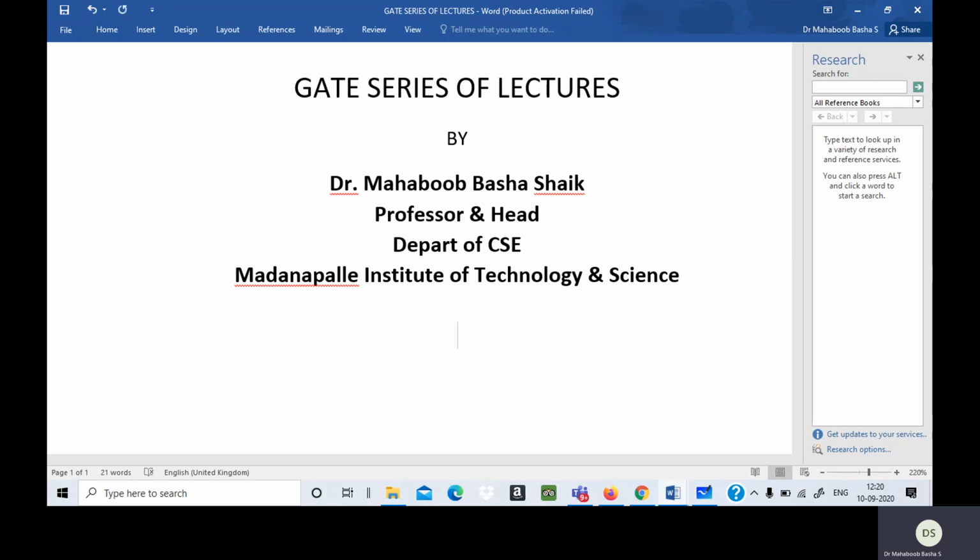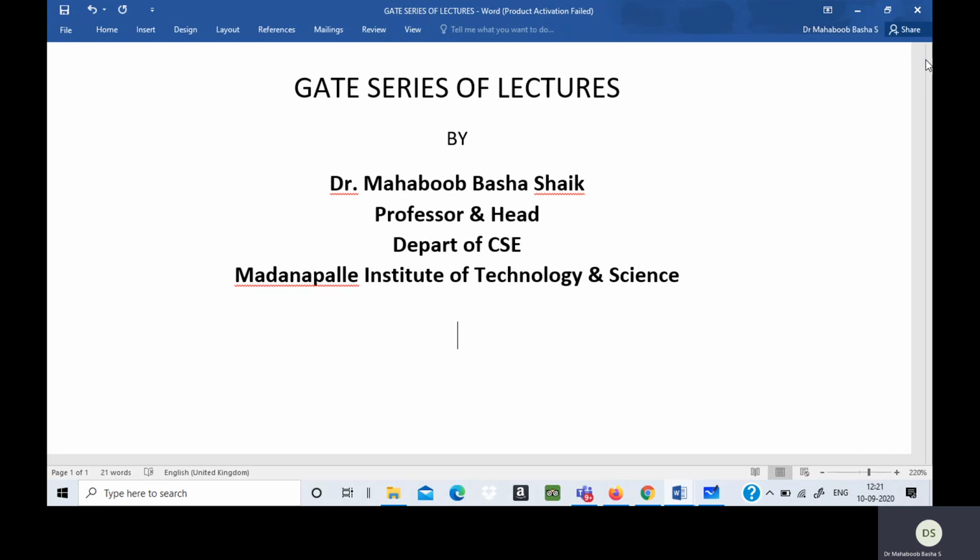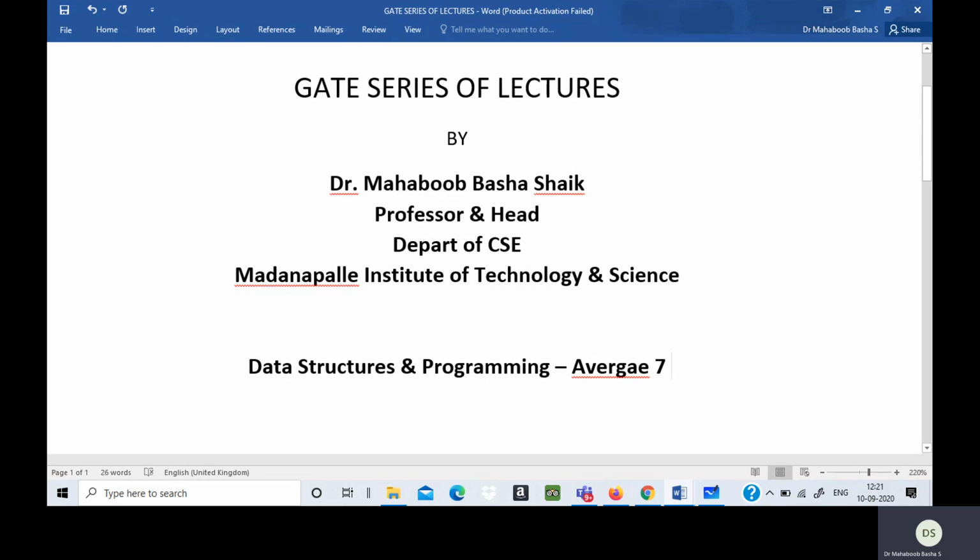There are so many topics which are asked as part of the GATE examination, but mainly there are several groups. There is one group which is data structures and programming. Because this group has a lot of weightage, I have seen the last 5 to 6 years question papers. On average, there are seven questions, and in some exams a maximum of 14 questions have come. So the weightage is more here.